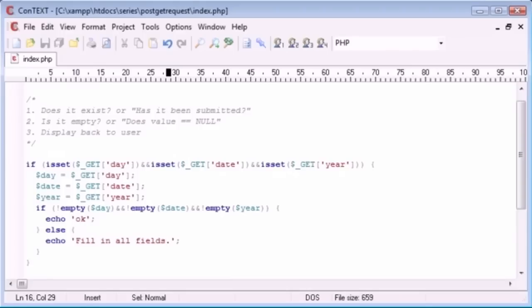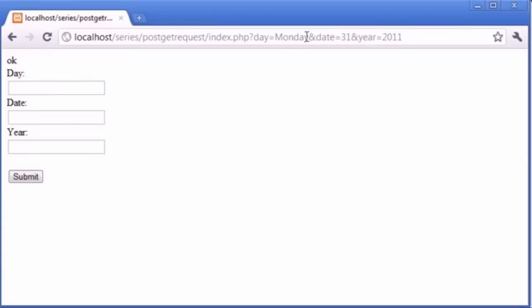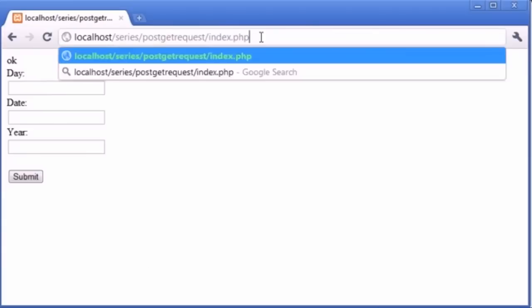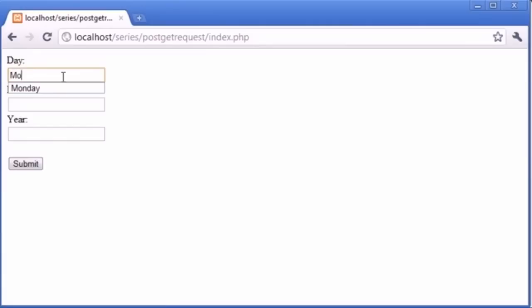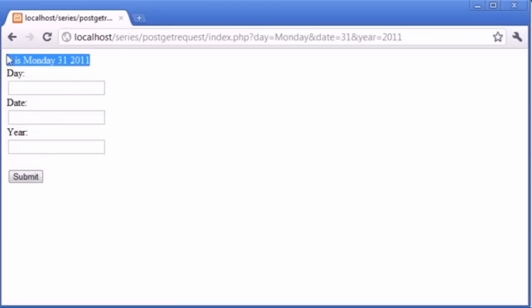So now what we can do is display these out to the user in this format. So echo it is $day space $date space $year, and that's it. So as long as we enter Monday 3/1/2011 or enter anything in here and we click submit, it will just be displayed like this.